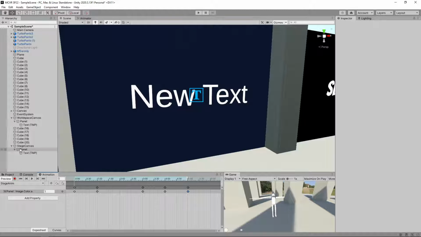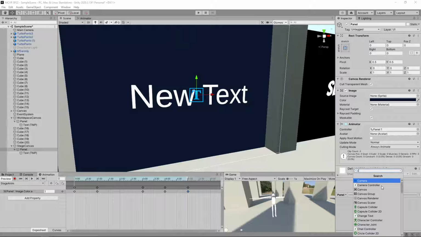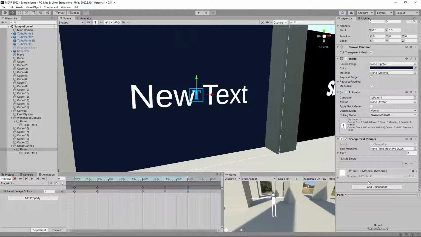So enter this handy script, which we are going to place on the panel. Add component, change text, and it's going to ask for a Text Mesh Pro object, which we'll drag over here, and it will ask for some text. So we'll say that we have 3 lines of text that we want. Blue, red, and green.